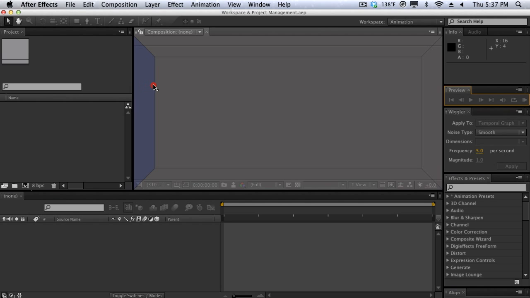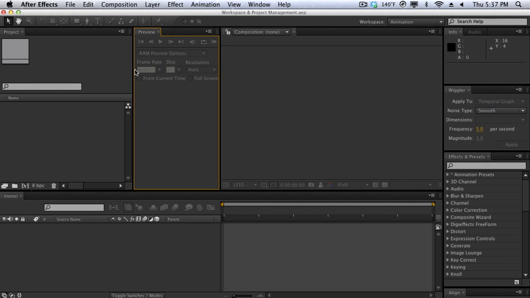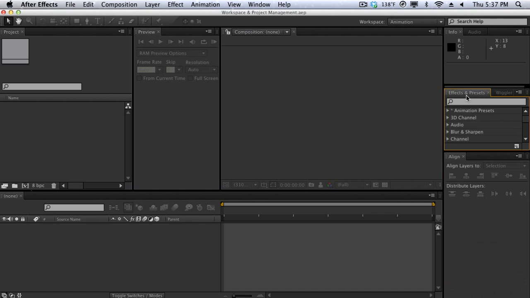And notice how After Effects gives you options for where you can put this panel. For an example, if I want to put it on the right side here, you can simply drop it onto the right side, and it's going to put the Preview panel on the right side. More or less, you can drag the Effects and Presets panel and maybe put it up here. So you can essentially rearrange the layout however you want to.